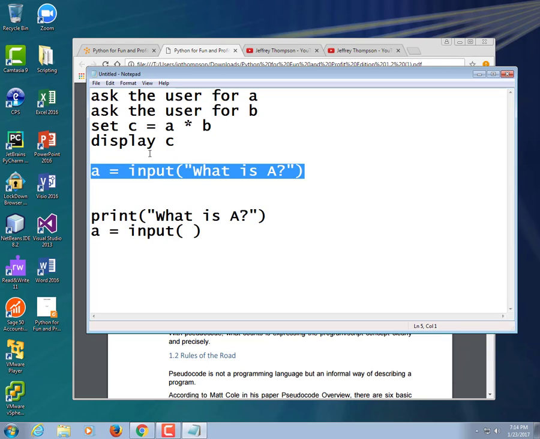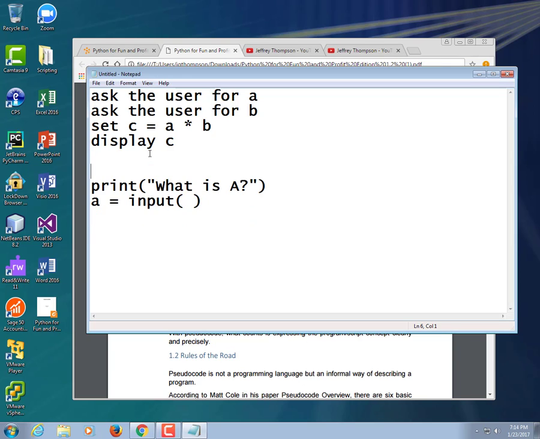So I'm going to skip the fact that the input function can also display text for right now, so I'm going to delete that. Then I'm going to do the next part. Ask the user for B. Print, what is B? B is equal to input.